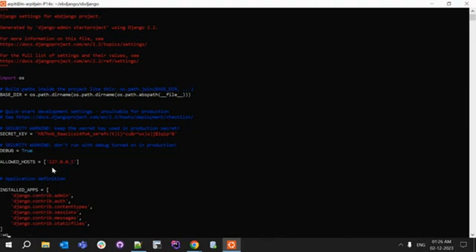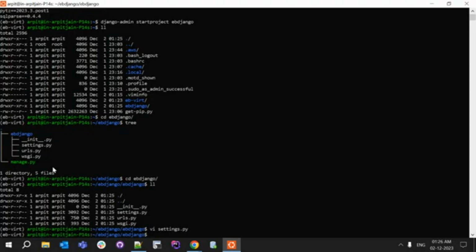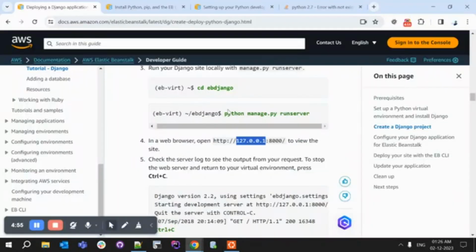Okay, so now let's save and quit. I'm using the Vim editor. You can use any of your favorite editors. So save it and exit. So now we can run our server. So let's run our server.